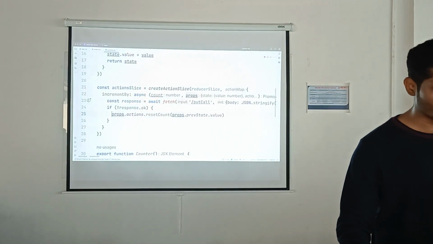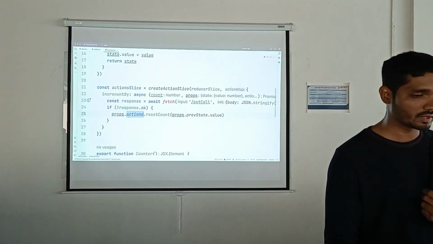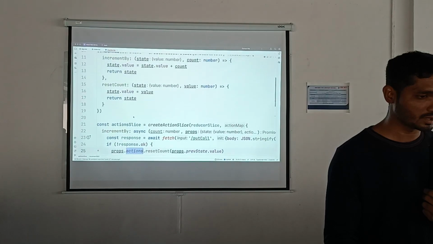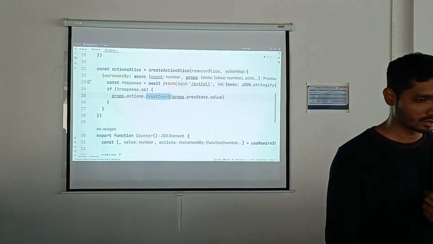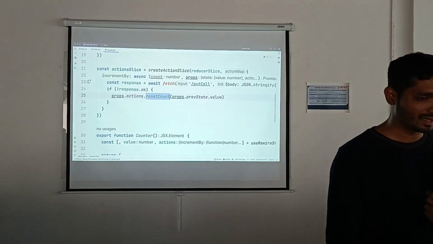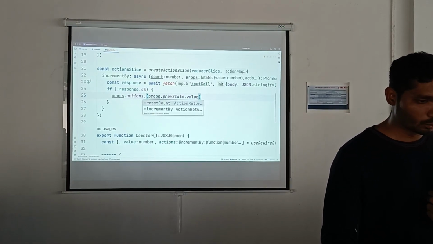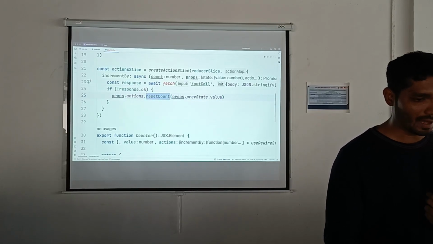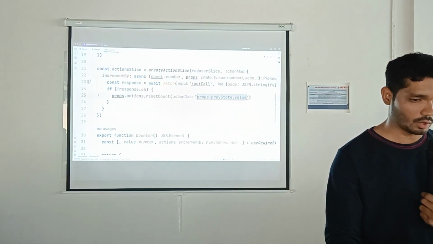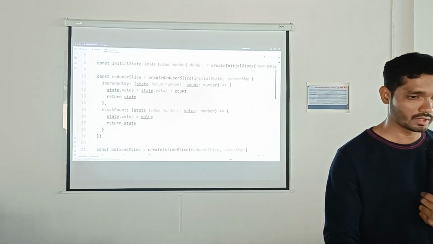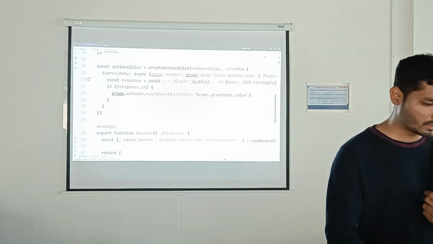It's very simple. Inside the props, we have given all the actions which are present in your reducer right here. You can access it right away. As you can see, props.action, reset count, increment by, whichever you want to call, you can call, and it's also type safe. This cannot be a string. It will always give you an error because you have already defined it as a number. So everywhere is type safe.